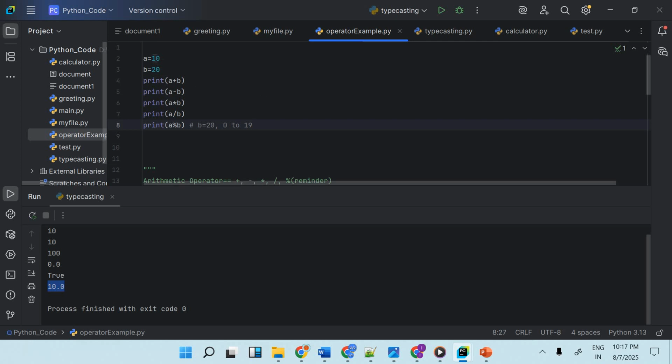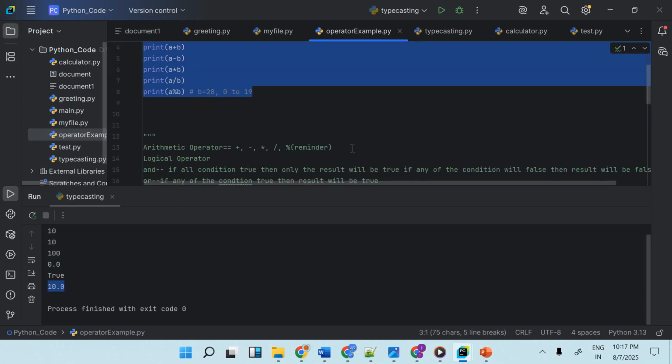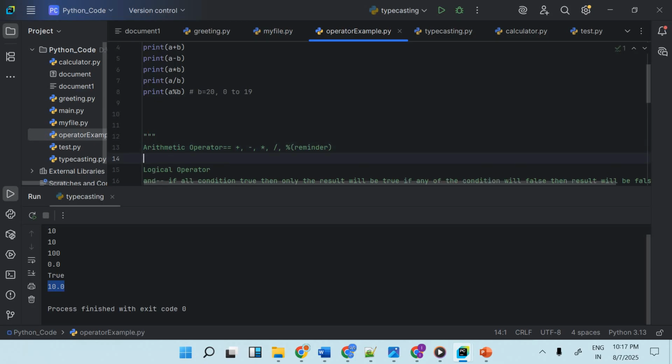So if a equals 20, that time the remainder will be 0. 20 divided by 20 will be completely divisible, nothing will remain, right? So that way this mod will work. You can understand that. So these are the arithmetic operators. Next we have relational operators.